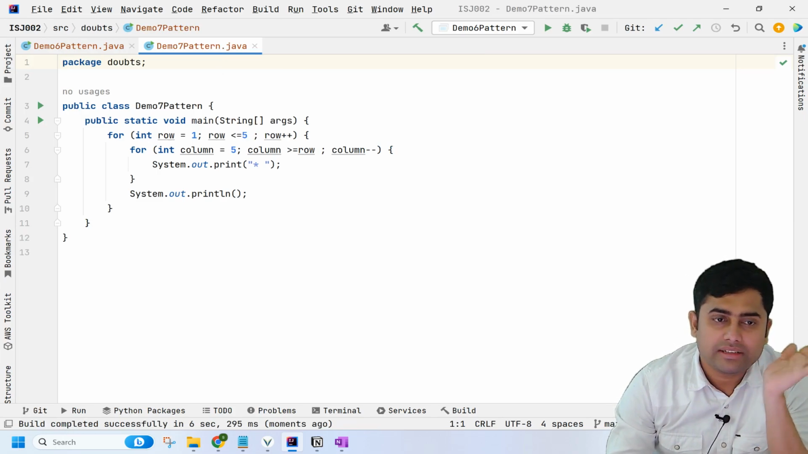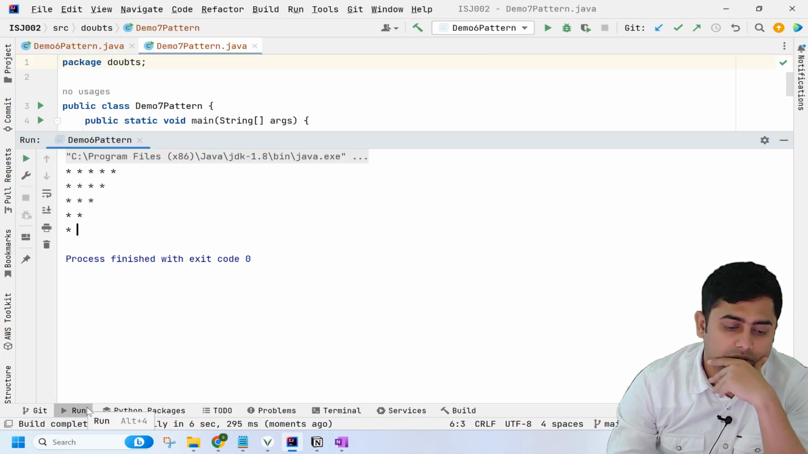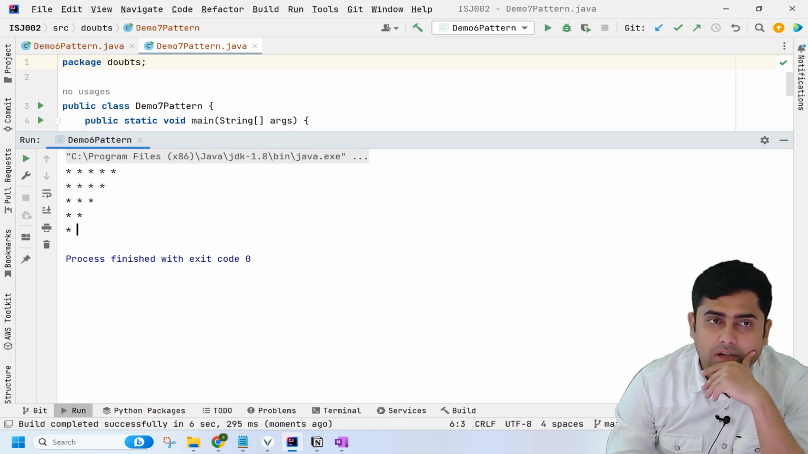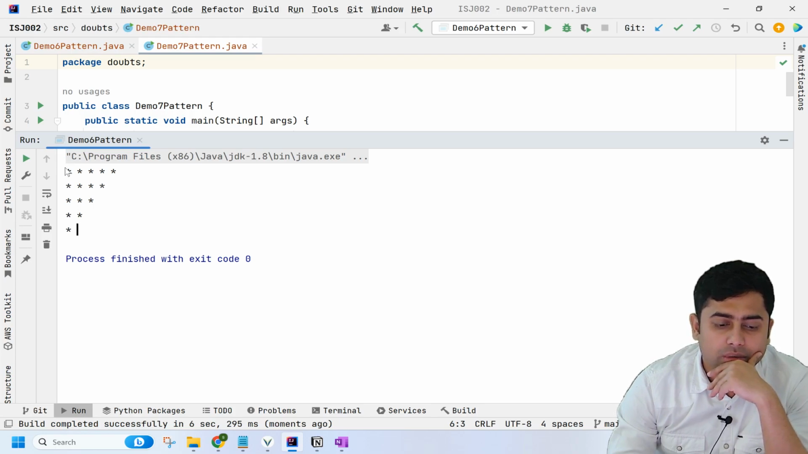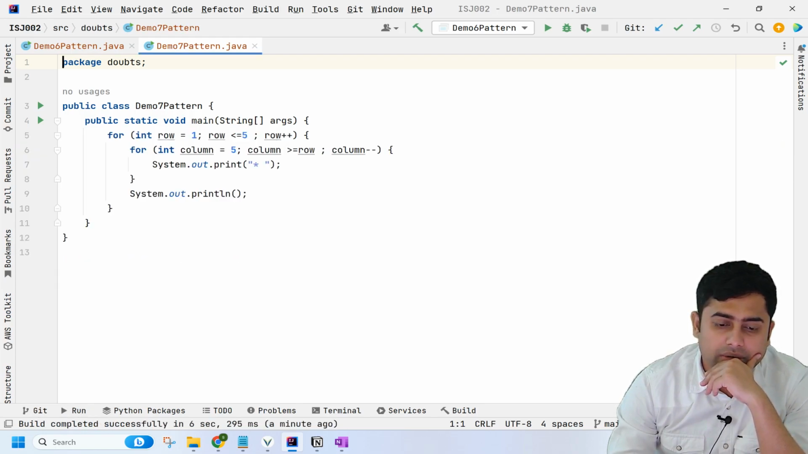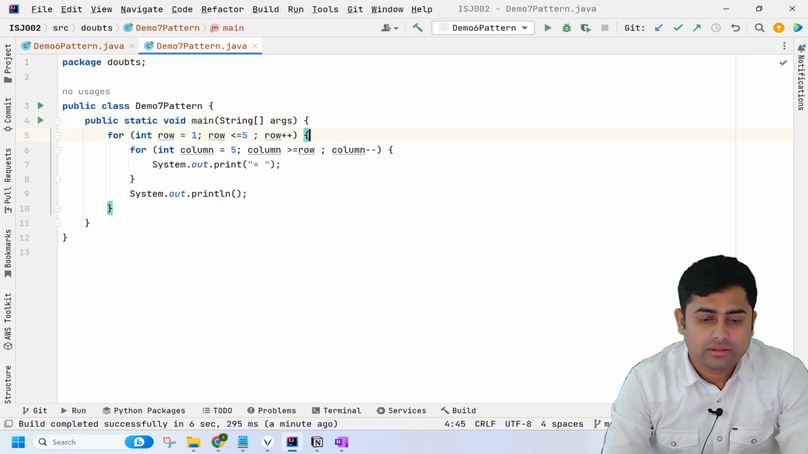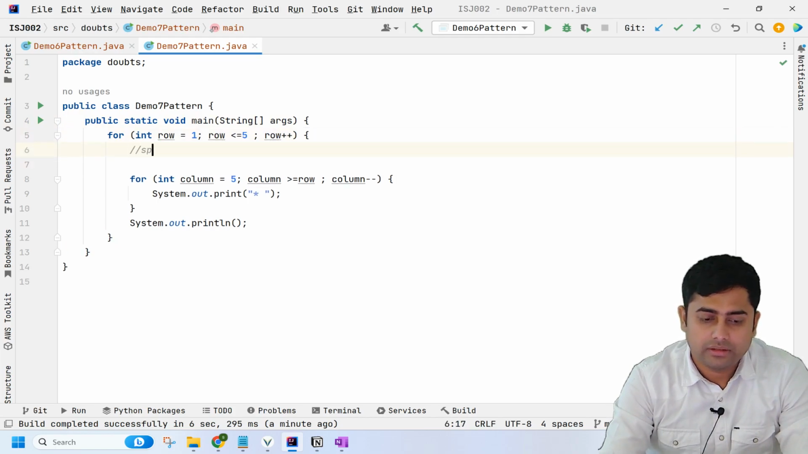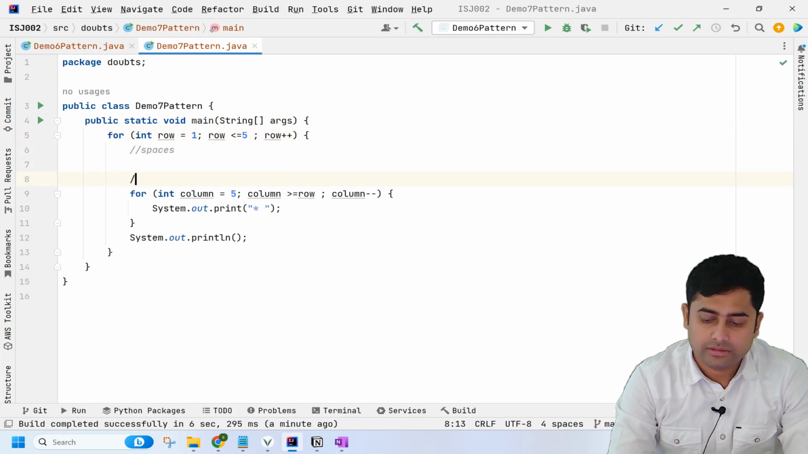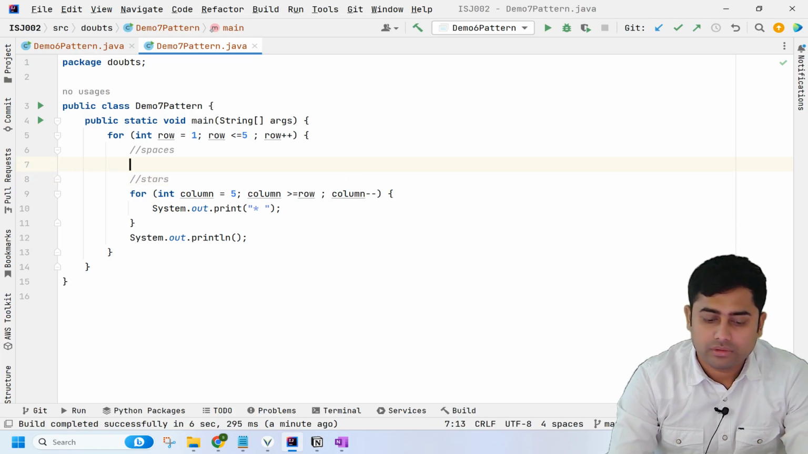Now I want to print that side. So earlier if you see, what was the output? This was. Now I want that side, right hand. So how do I do that? I have to take the spaces, right? First time, how many spaces are there? 0, 1, 2, 3, and 4. So first of all, what we have to print? We have to print the spaces, and this is stars. So how do I do that?